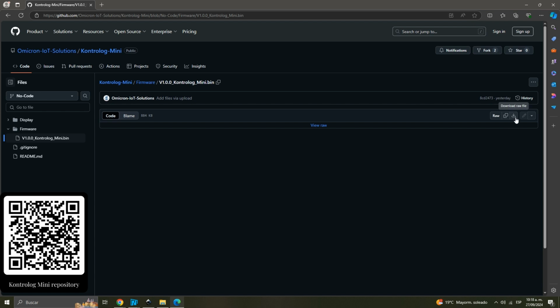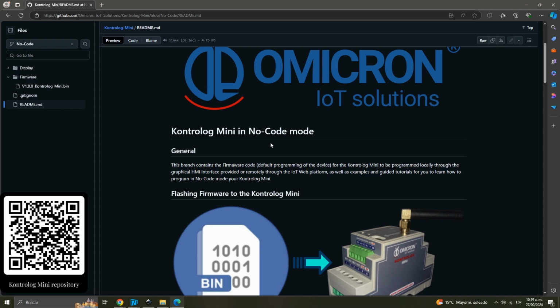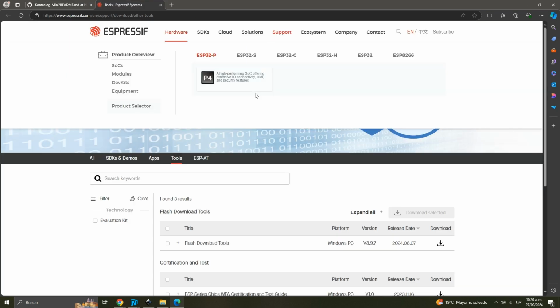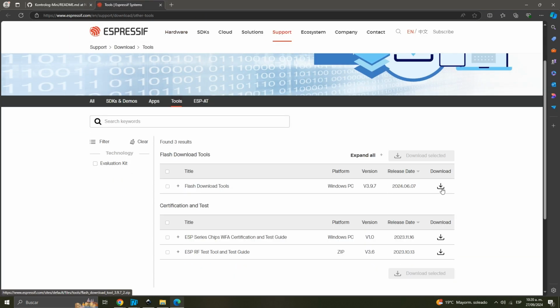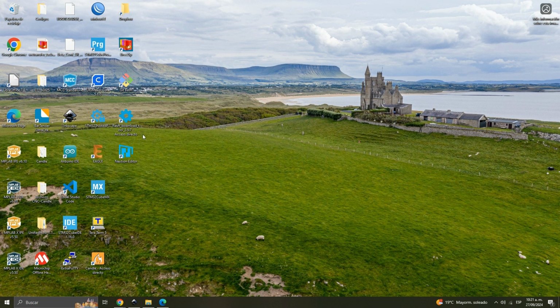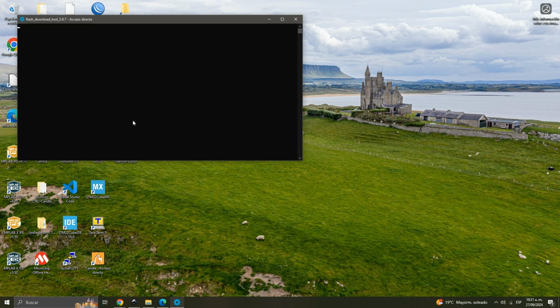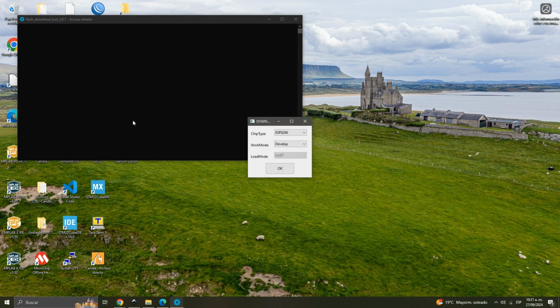From there, download the .bin file that describes the firmware and go to the readme.md document to access the link that will take you to the Flash Download Tool software, which you will need to download and run from your computer. Connect, using your USB Type-C cable, your ContraLog Mini to your computer and run the downloaded tool.